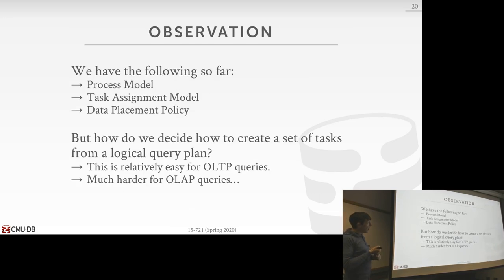All right, so at this point, what do we have? We have a process model, and we have a task assignment model, basically how we're going to decide where tasks should actually run: where the memory is local to it. And we decided what mechanism we're going to use to pin chunks of data to memory locations. So now we need to talk about how we're going to create a bunch of tasks that we want to execute for our logical query plan. And then once we have those, we need to decide how we're going to schedule them.